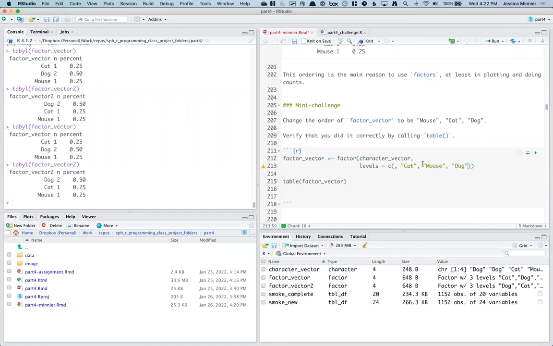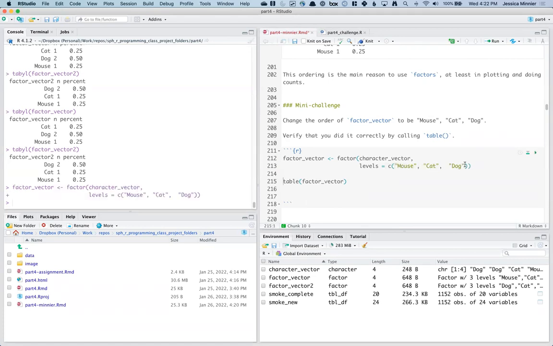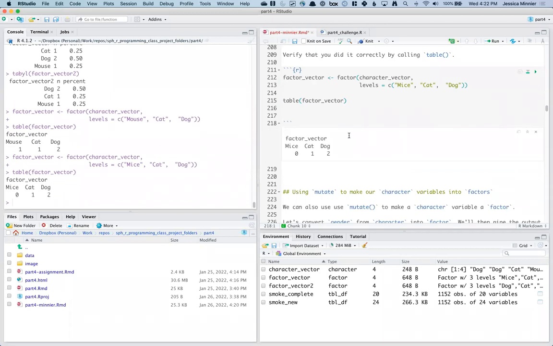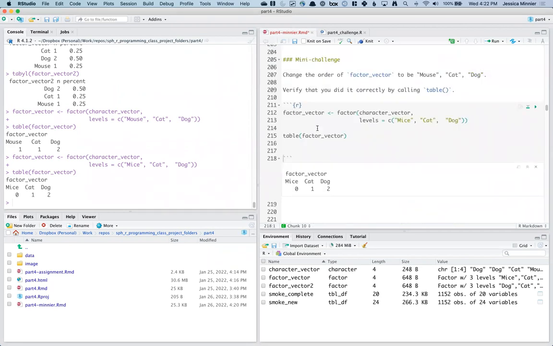And so we want mouse to be in front. I do want to show you actually. So table now: mouse, cat, dog, great. What happens if I got confused and tried to say mice? Let's look at that. Now mice went away. So that is another thing to be very careful of.